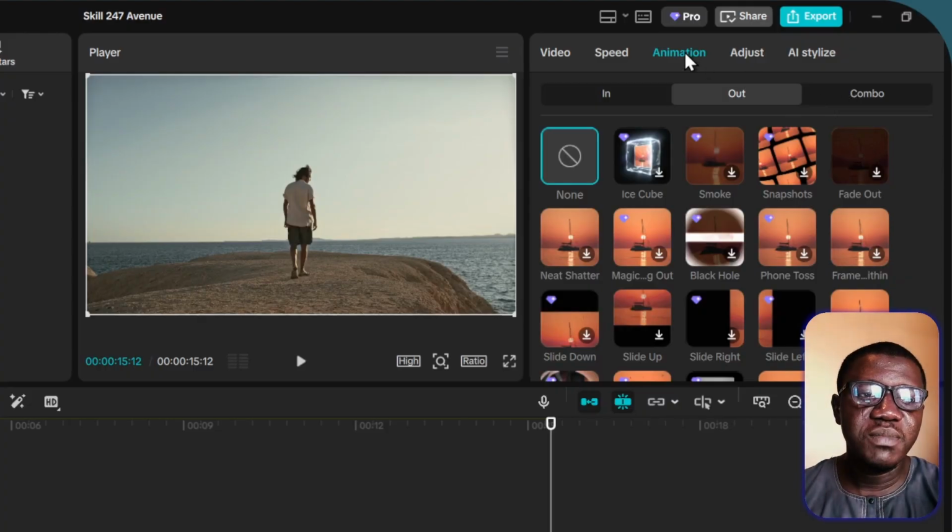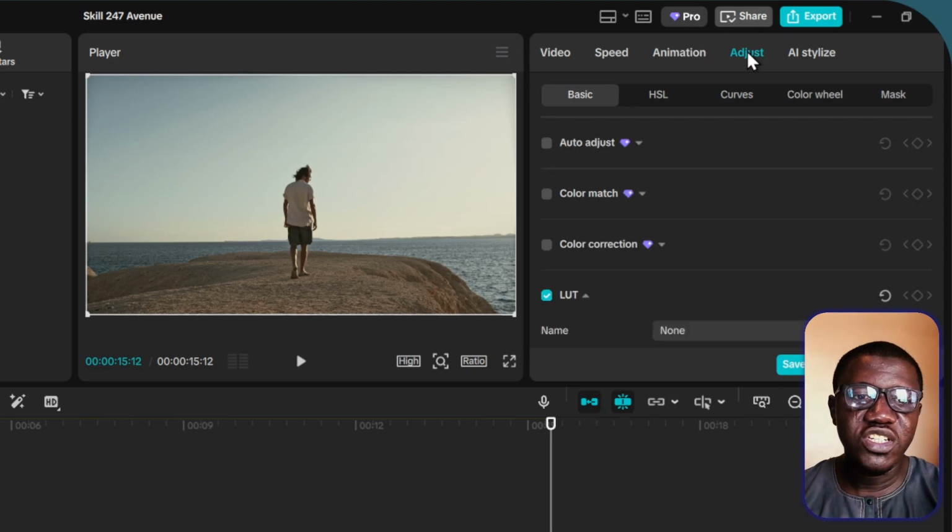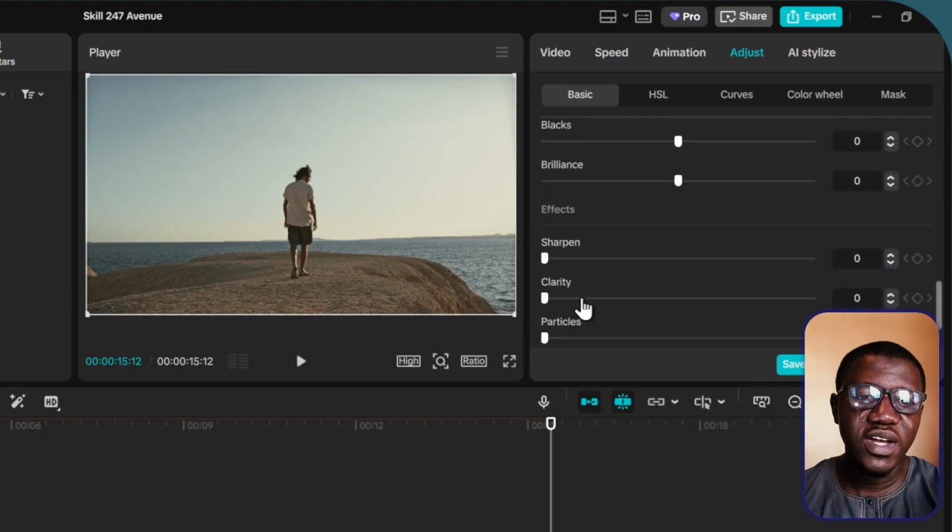And beside the animation, we also have the adjust area, where you can have tons of adjustments to your video colorization. So if you want to do some basic color grading or color effect to your video to look outstanding and much nicer, this is the feature that you can try. You can do auto color adjustment, you can do color match, color correction, and even add some LUT. And when you scroll down, you have tons of other options that you can try out on your own.